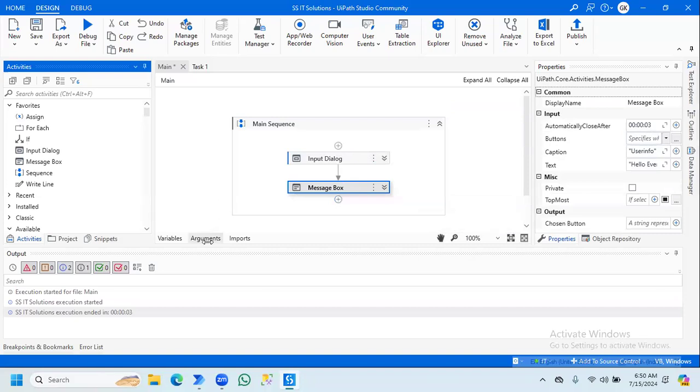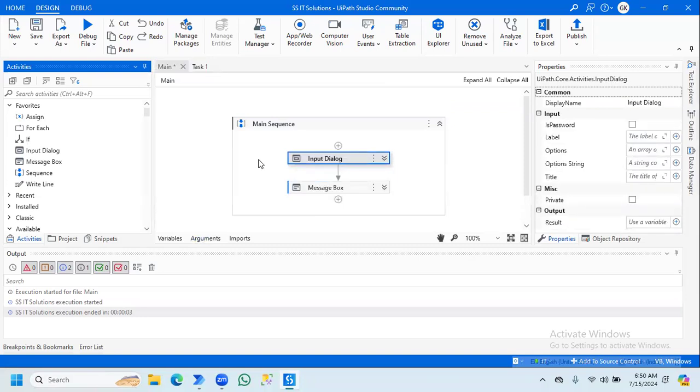Arguments can also store data, and they will pass data from one workflow to another workflow, so from task one to main, from main to task one. But variables pass data inside a workflow, from one activity to another. This is the main difference between variables and arguments.